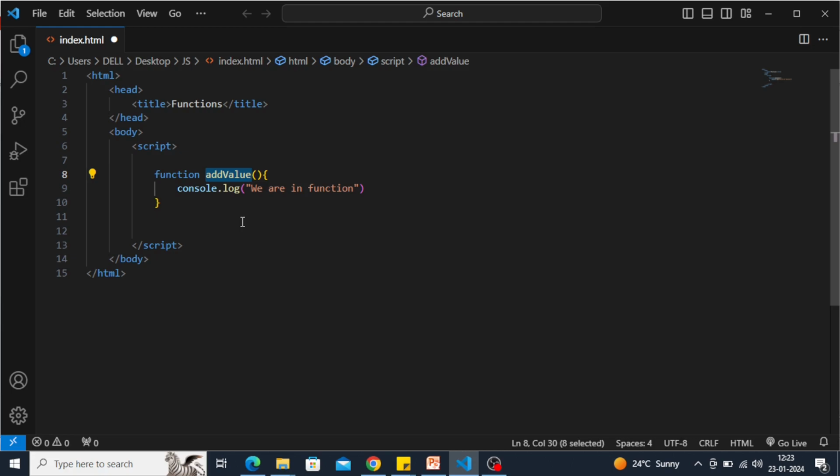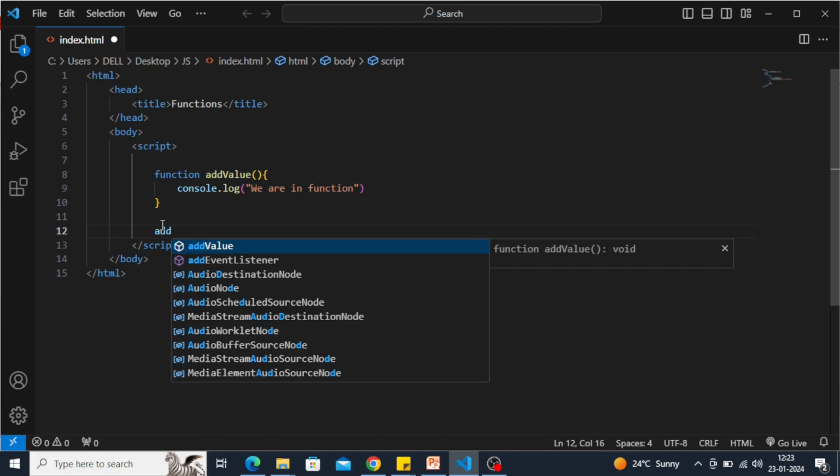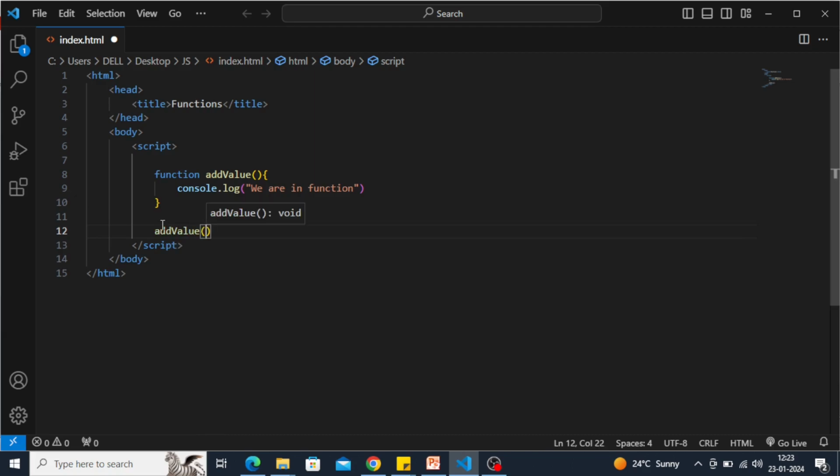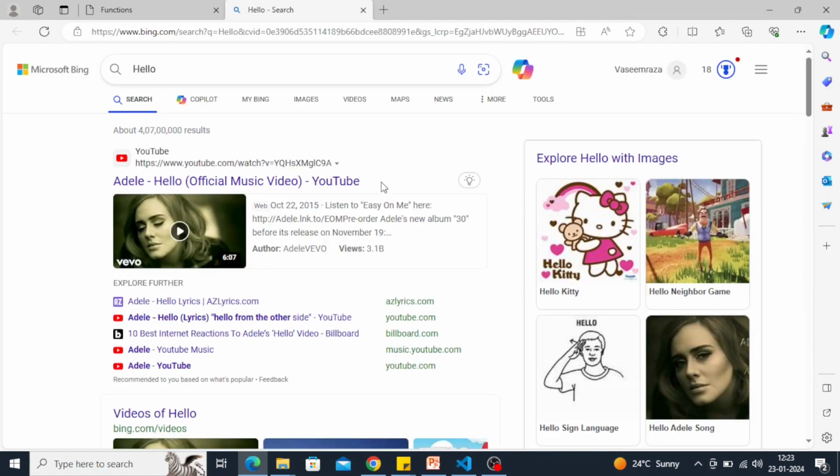So you have created the first copy of your content, but you need multiple copies, so you need to call this function. How will I call it? I will just call it as addValue. This is how I call it. So this is the function, and you are calling it from line number 12. Let us see how this will work.